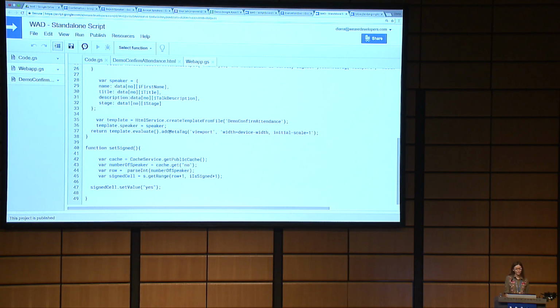So we have our HTML, we have the business logic, and we need to connect it somehow. And that's called templating in Google Apps Script. We call the HTML service and say to create template from file. The demo confirm attendance is my HTML file I showed you already. And in the end, I'll just assign the speaker object to the template. At the end, I return template.evaluate.